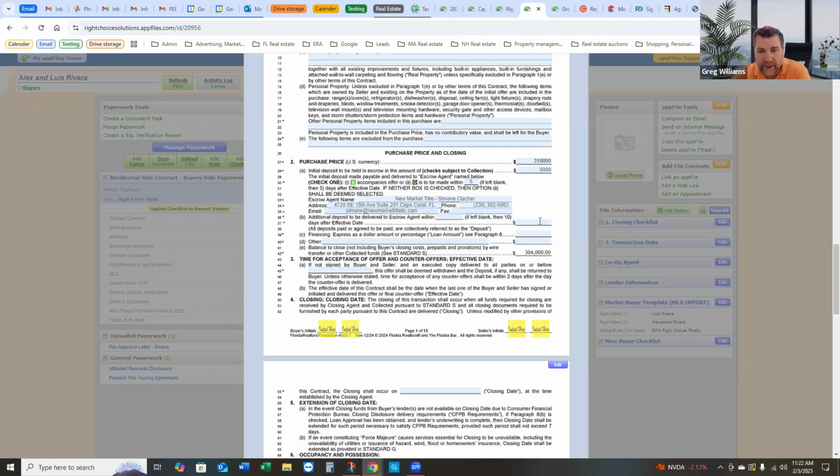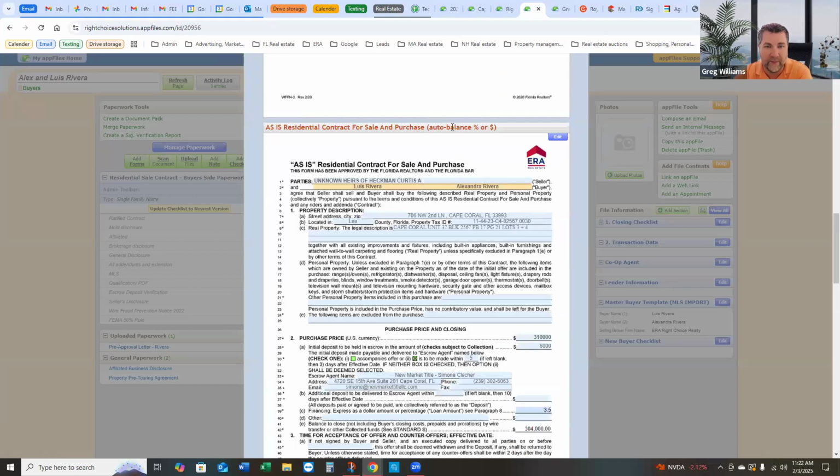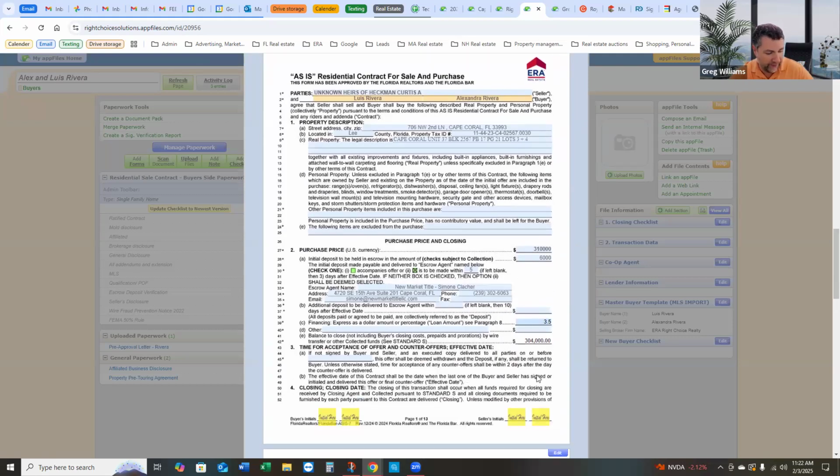All right, so we're not making a secondary deposits. We're going to skip that one. For financing, they are going to put 3.5% down. So this is the autofill that I was talking about, the auto balance percentage number sign. I'm going to put 3.5% there. And that's actually going to do the math at the bottom here.